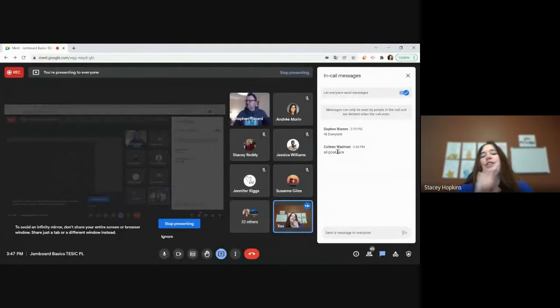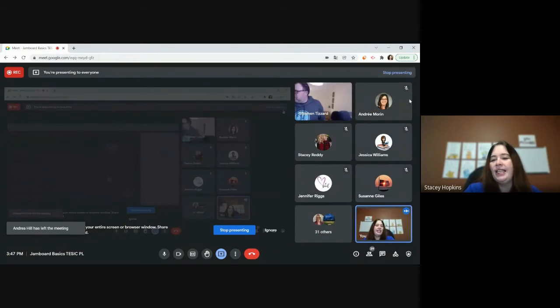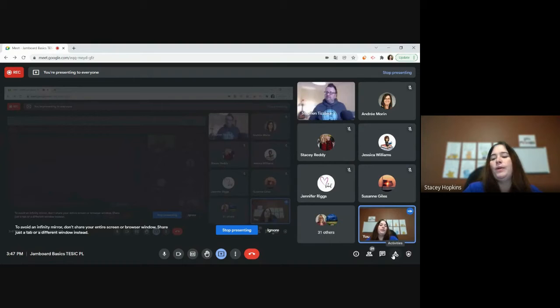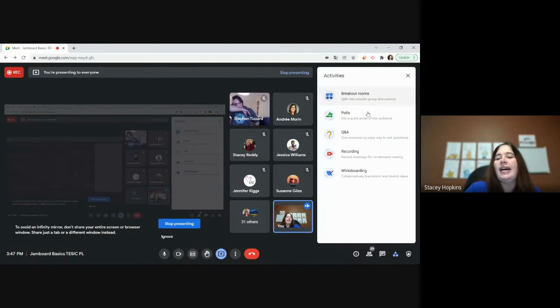So you will see that kind of infinity browser that's like mirrors upon mirrors upon mirrors, but that's okay because what I'm going to be using, you'll see come up, is the activity feature of Google Meet. So Jamboard is one of the activities in Google Meet. If you go down to the activities in the bottom right corner, you'll see the triangle, square, circle, the activities, and the very last one is whiteboarding. And whiteboarding is actually a Jamboard.